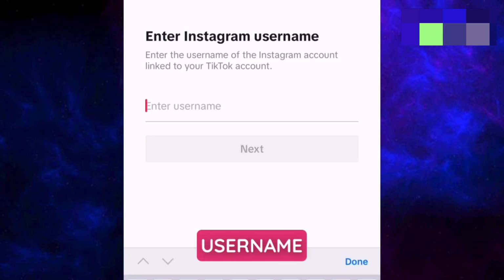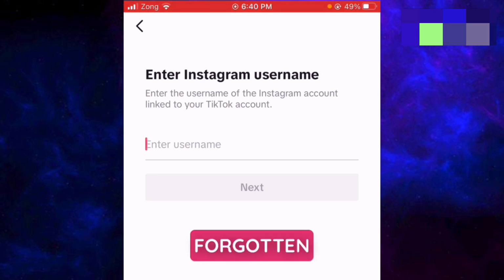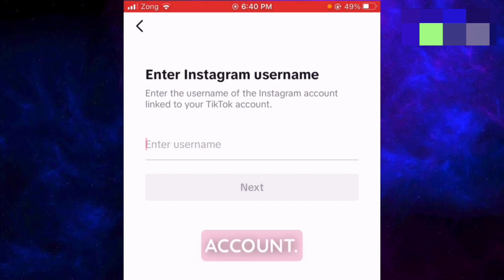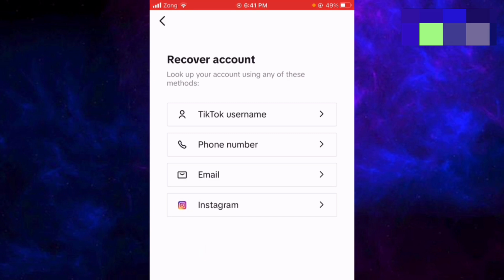Enter your Instagram username here, and a login link will be sent to your Instagram account, and from there you can recover your forgotten or hacked TikTok account. These things will work for forgotten TikTok accounts, but what if the hacker has changed all of these things? He has changed your phone number and email address, and he has unlinked your Instagram account from your TikTok.